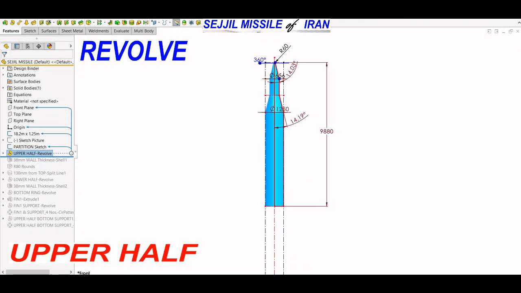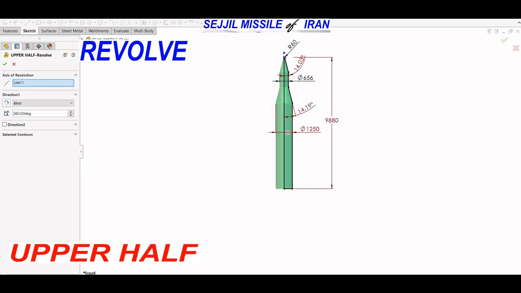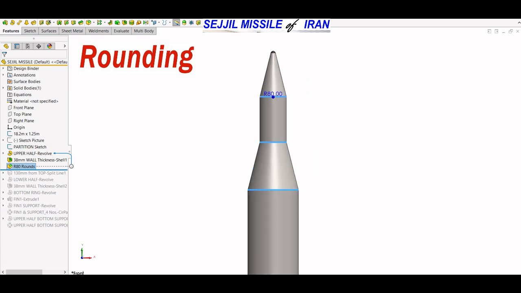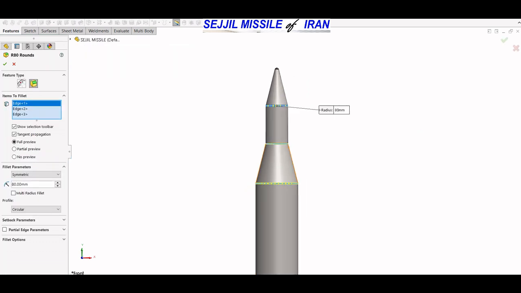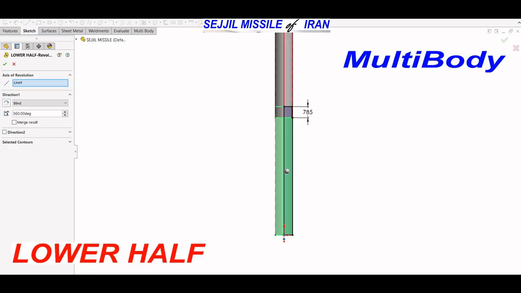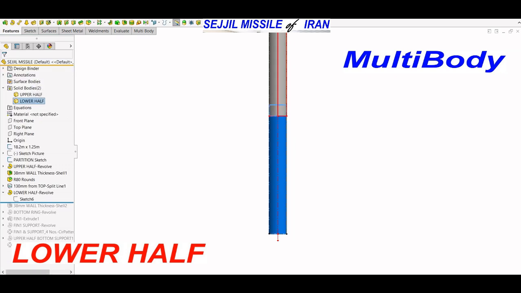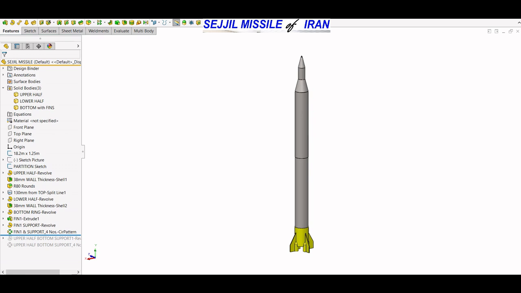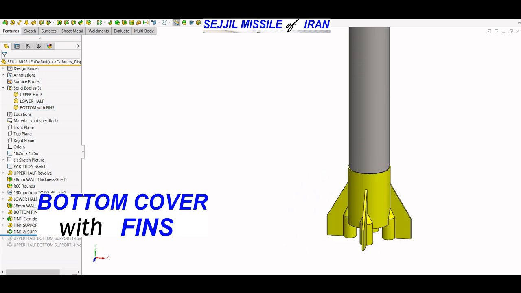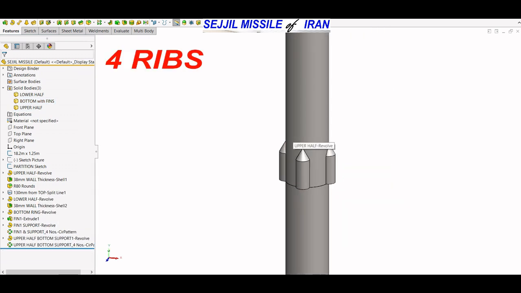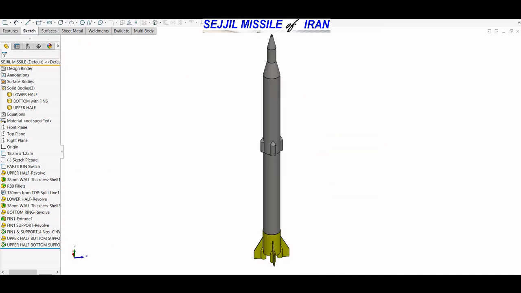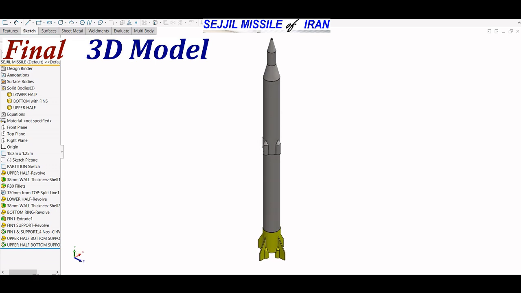The first feature, upper half, created with revolve command. Applied rounds for sharp edges. The lower half created with revolve command, which is a multi-body. The missile bottom cover with fins as a multi-body. Ultimately added 4 ribs to the upper half. And the final SEJJIL missile 3D model is here.